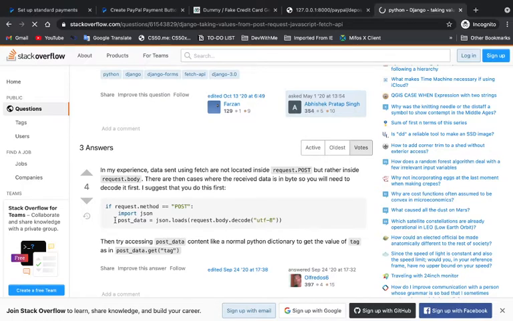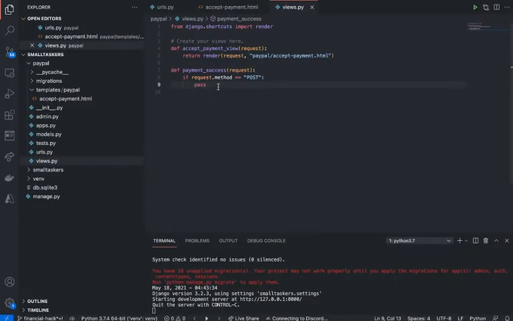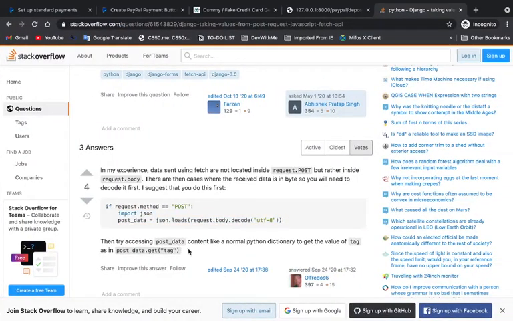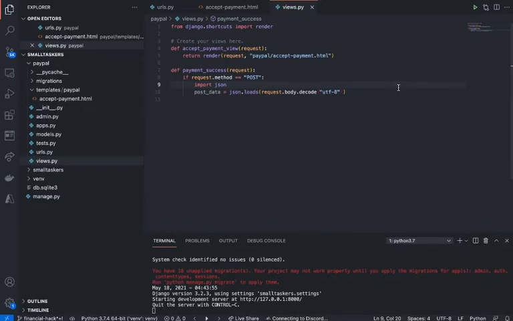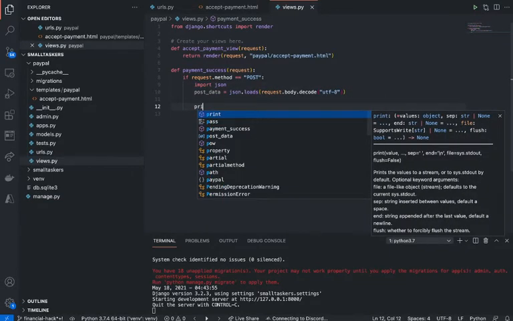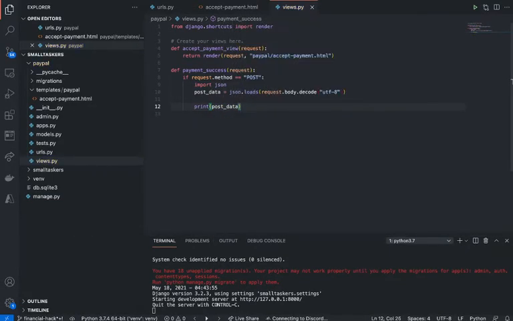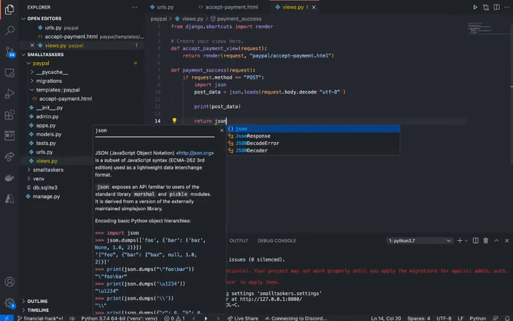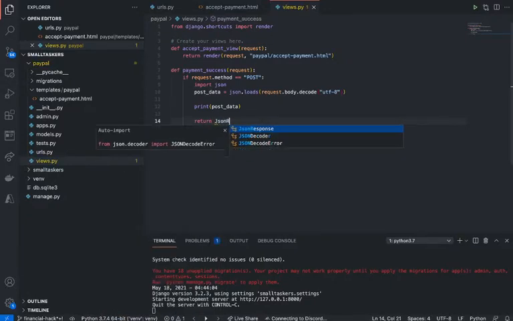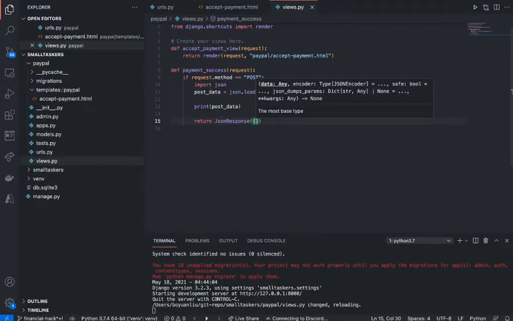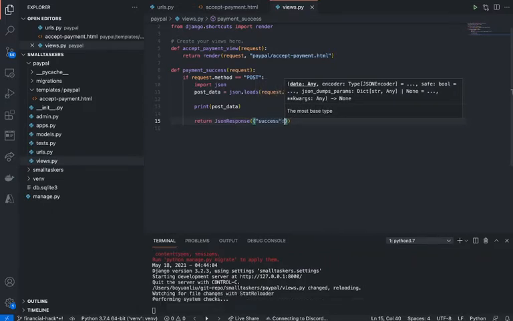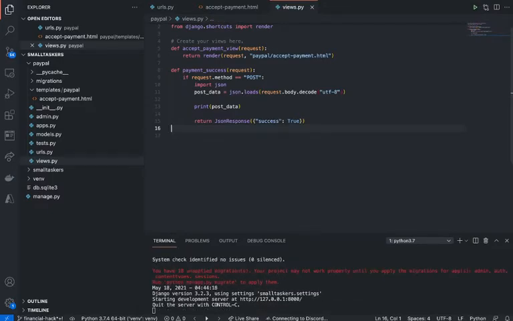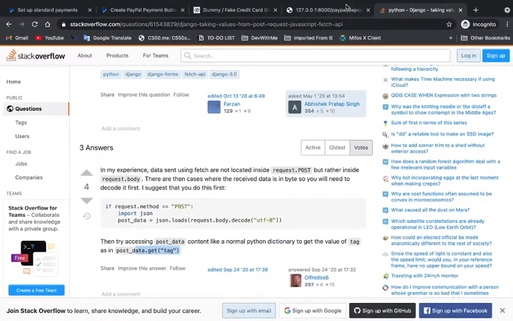There we go. Okay. So now in here we need to say this, because I think that's how we need to do it. All right, so now let's just say print post data, and return JSON response. Let's just say success is true. All right. So now, once it's being completed, let's try again.